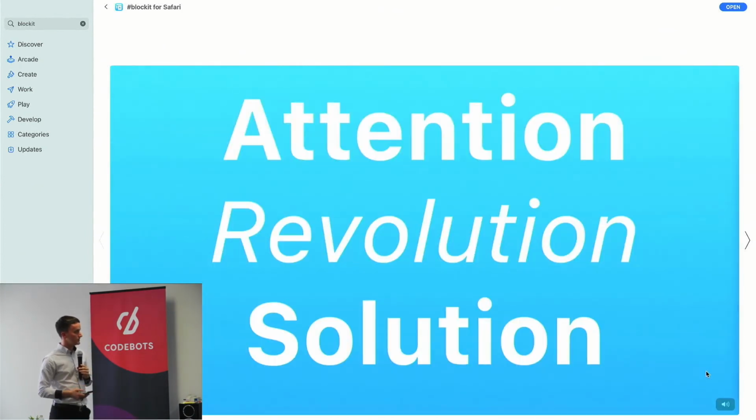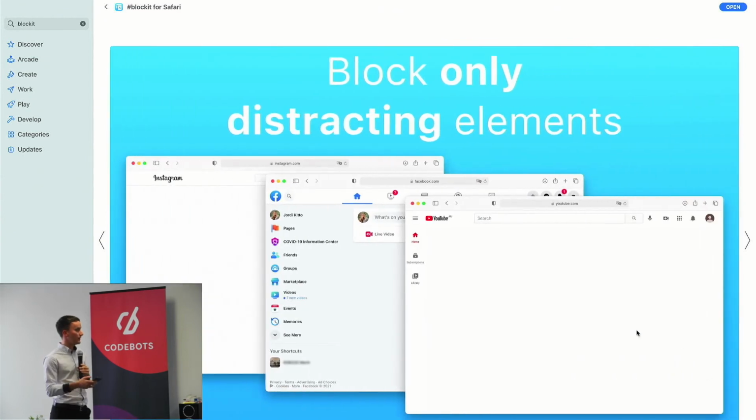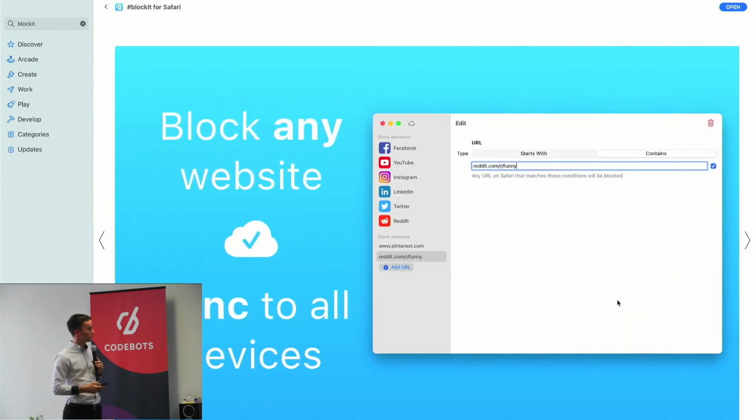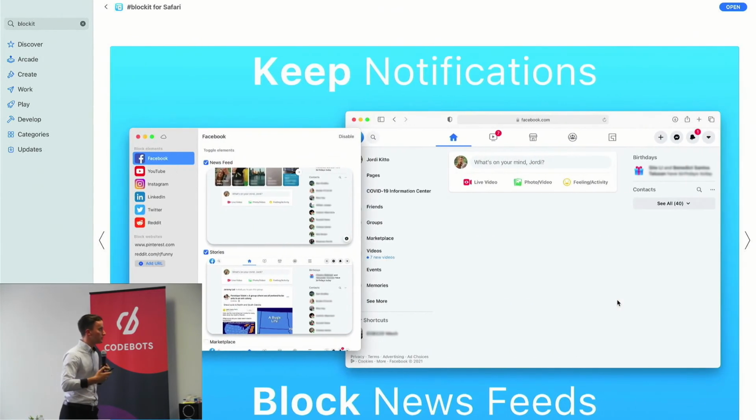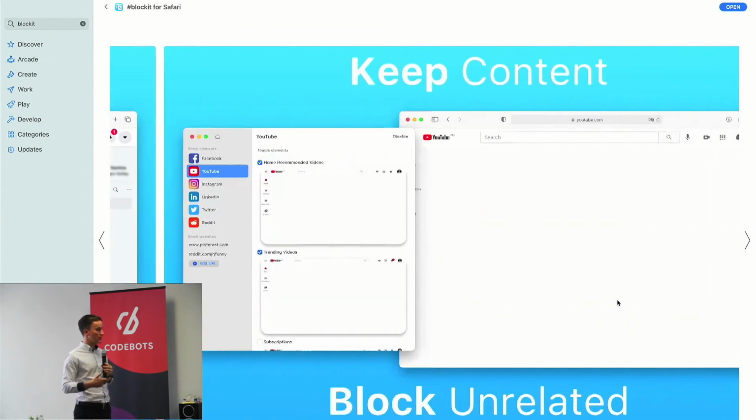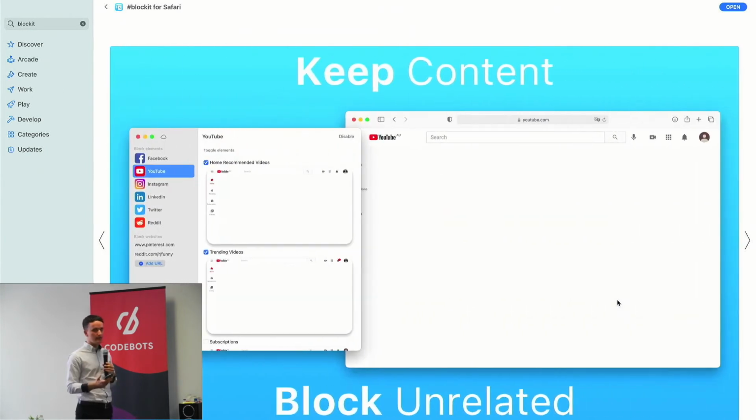And we say that it's amazing at the end there. So again, show off the feature, block only distracting elements, and show it off on the sites that they're interested in. Not as much fluff. Block any website, sync to all devices. Again, the key features people are looking for. But then I go back towards, okay, this is the feature, keep notifications, block news feeds. And then I slowly get into a bit more of the feeling around it.